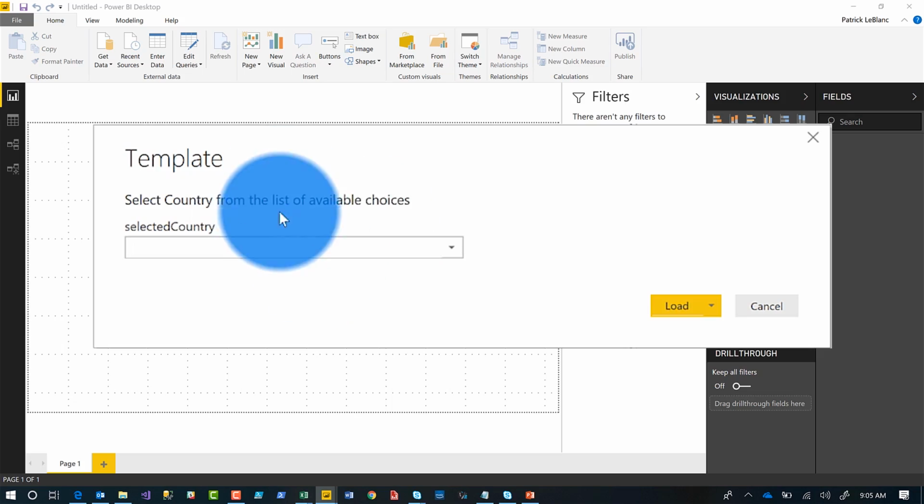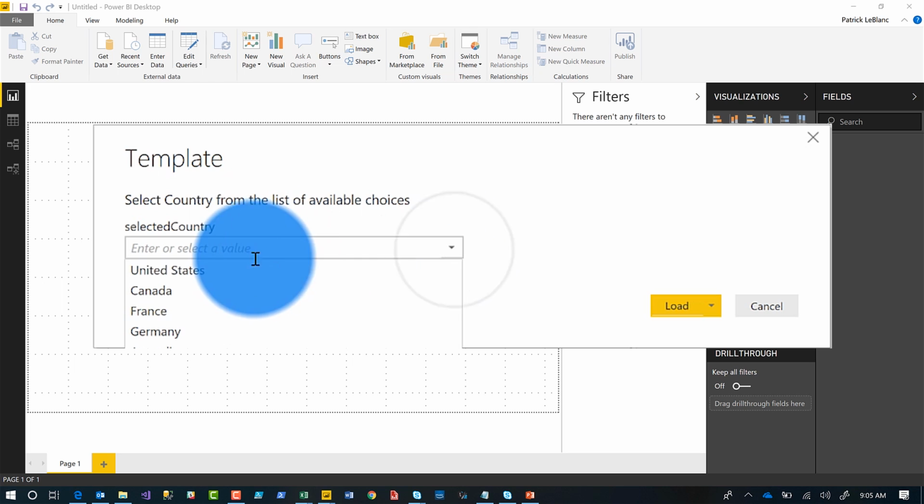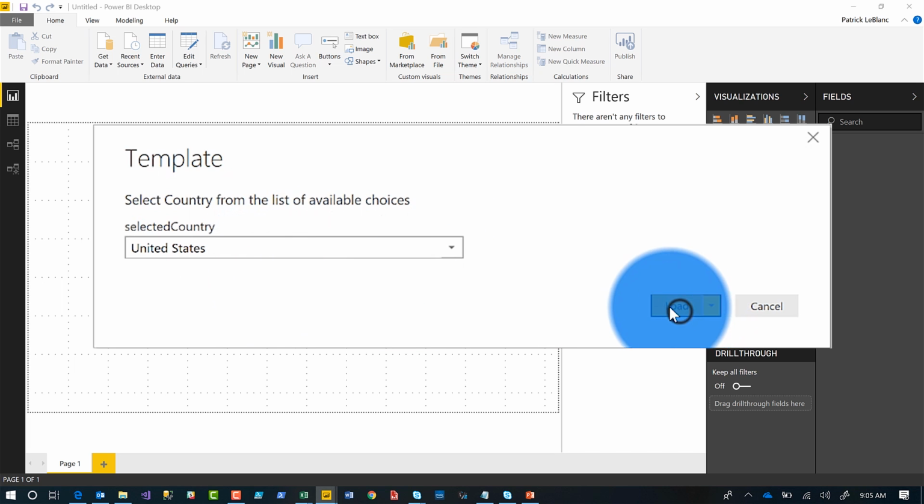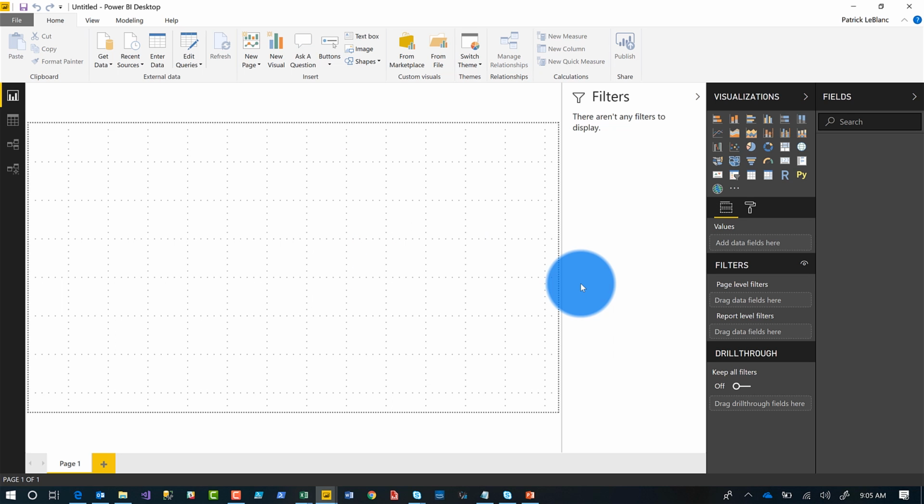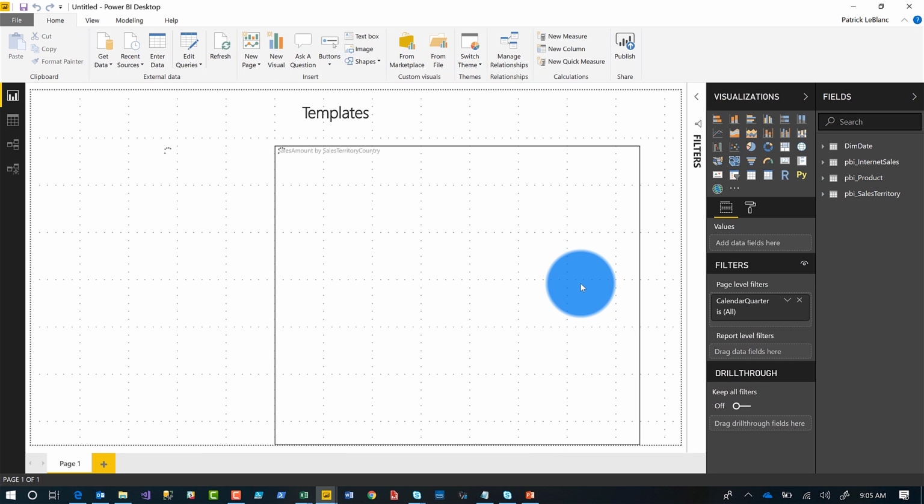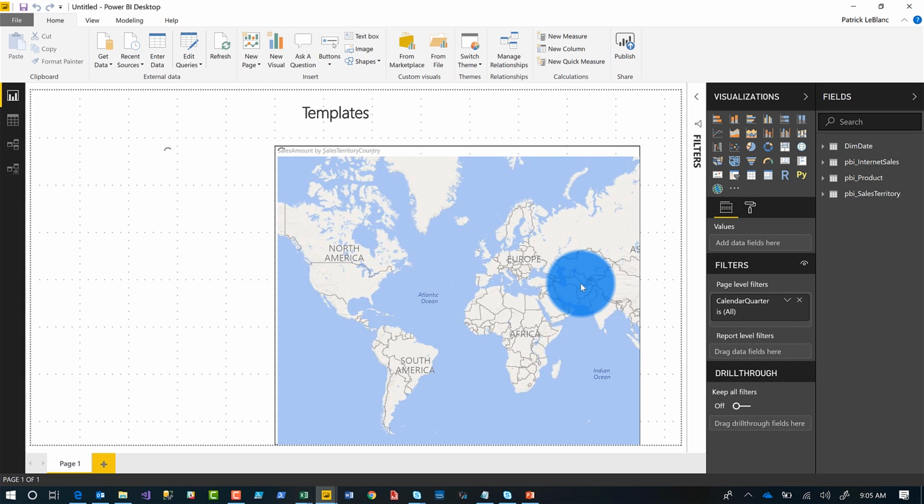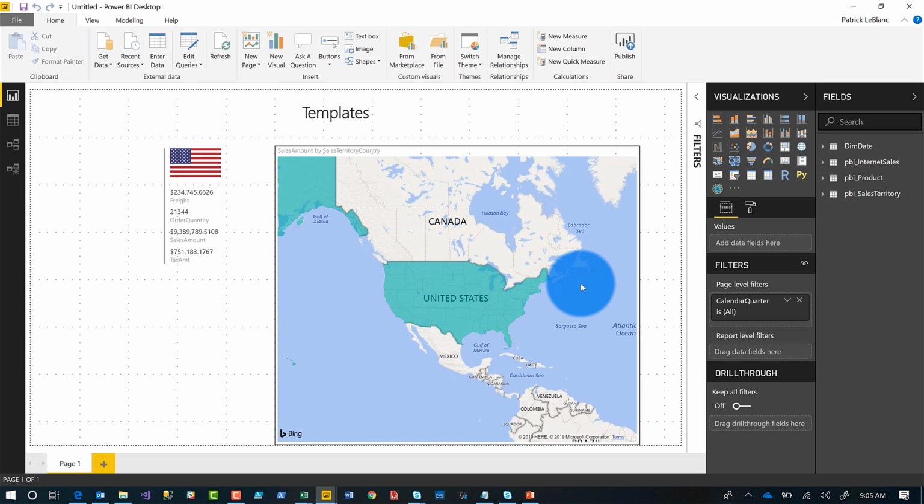All right. So here's my parameter. I click the drop down. Let's just choose United States. We click load. It'll go through its normal load process, pull all the data in. And then when all the processing is complete and the report renders, however that parameter is being used, in my case, I'm filtering some data in my report, it's going to filter that report the exact same way. All right. And so you'll see that it's filtered because I selected United States.